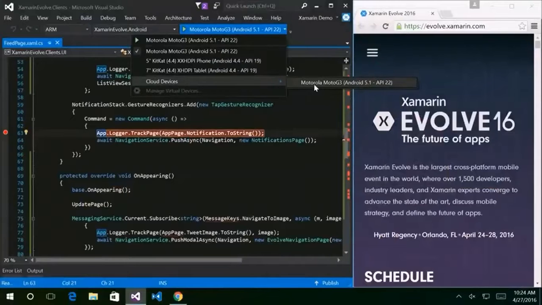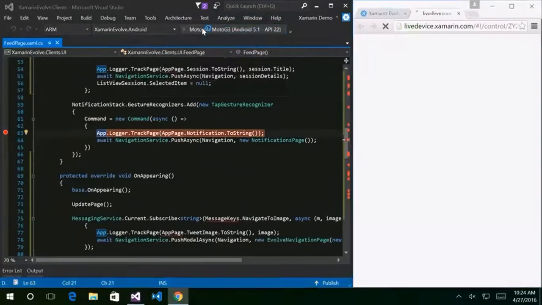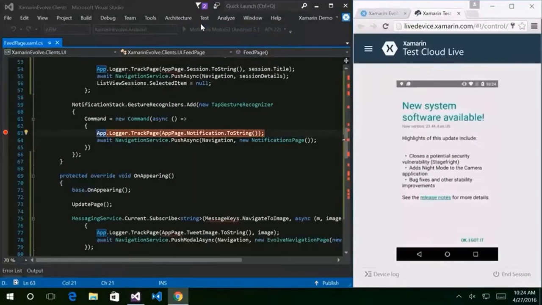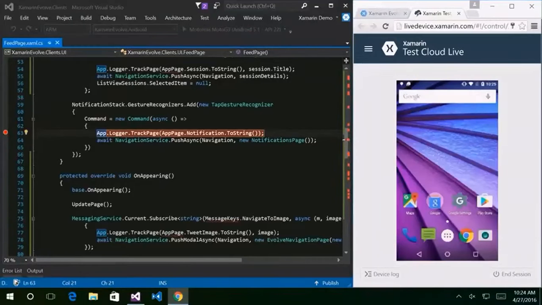Now this is a device that I reserved in Xamarin Test Cloud so that I could actually attach to it and do a debugging session. If I go over here and click on play, as you can see, I have this new device. It's a real device that thinks it needs to be updated. Let's skip that. Let's not do that now. As you can see, I can actually interact with it.